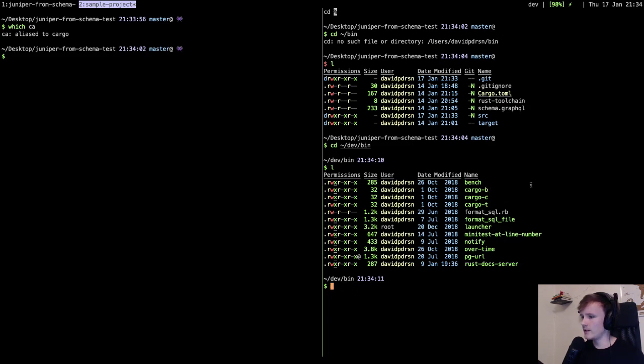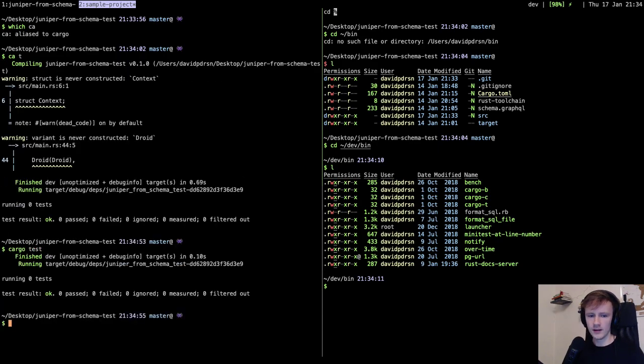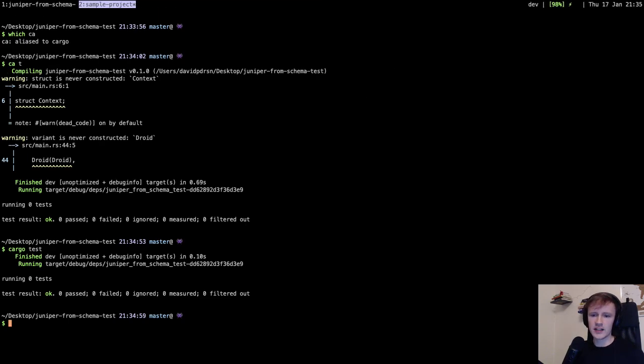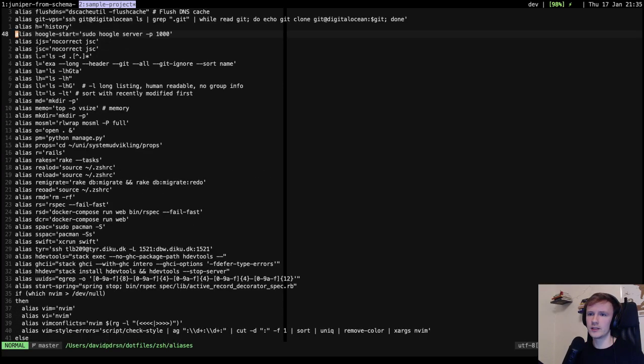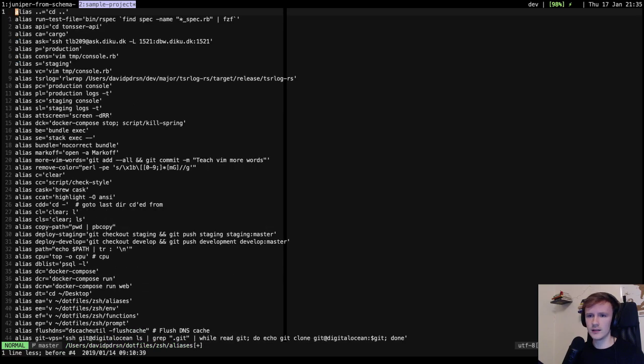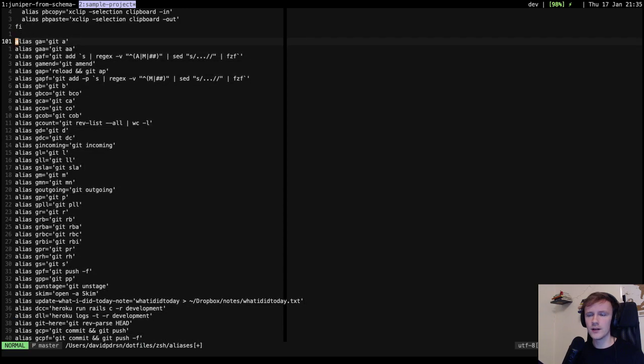So what I have is an alias, CA is alias to cargo, and then I have a bunch of these: cargo B for build, C is check, and T is test. So then I can just do CAT instead of cargo test, which is very little setup for saving a lot of keystrokes in the long run. As you can see, I have a whole bunch of shell aliases for lots of things, in particular Git stuff and so on.